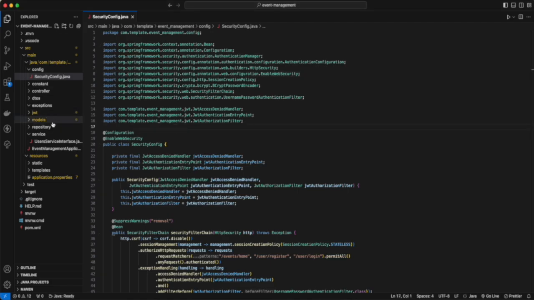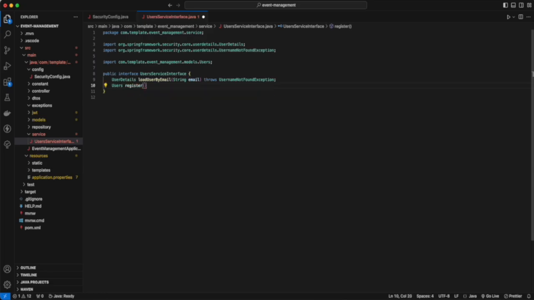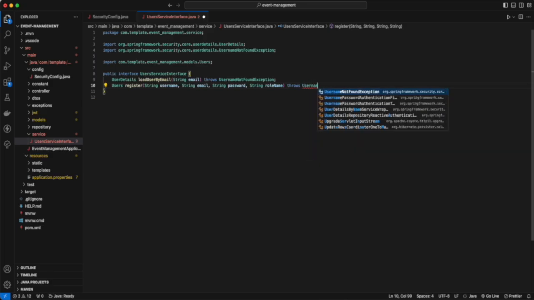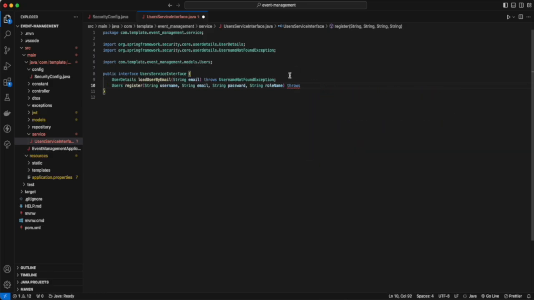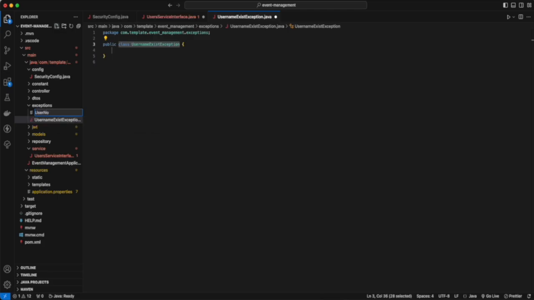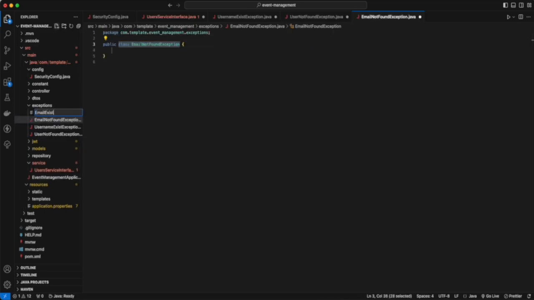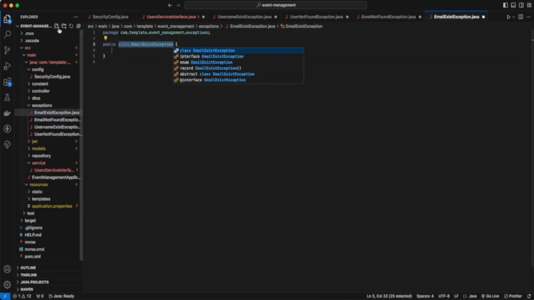So basically that's it. Next let's get through this interface and add some method here for register. So basically this will take username and email, password, and role name as arguments. So it will throw a username. We didn't create exceptions, so let's create them here. So username exists exception, and let's add another class here, username not found exception, and email not found exception, and another one, email exists exception.